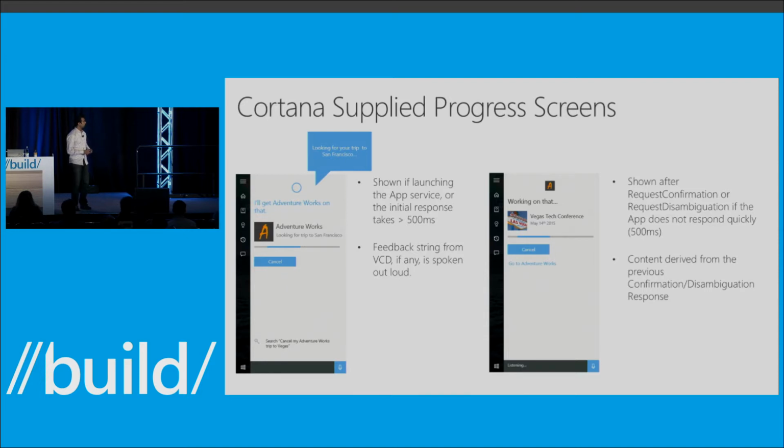Similarly, the screen on the right will be shown only after we give you a result for confirmation or disambiguation. When the user has told you, yes, it's OK to cancel this trip, if we don't hear back from you within 500 milliseconds, we will assume you're working on it and show the screen to the user. And this screen will be smartly derived from the previous question that you asked. So if you ask which trip you want to cancel and the user taps on one, we'll say you're working on the one that the user selected.